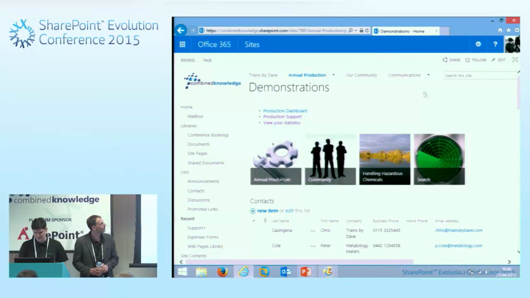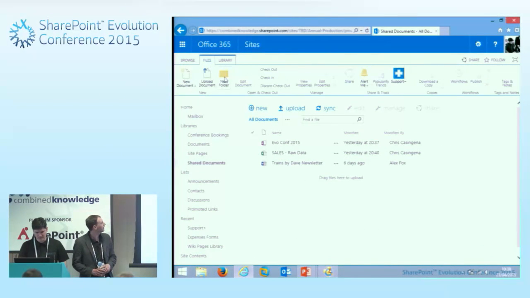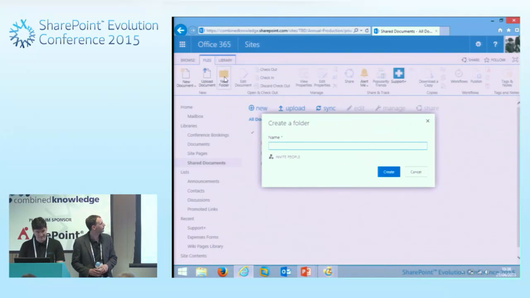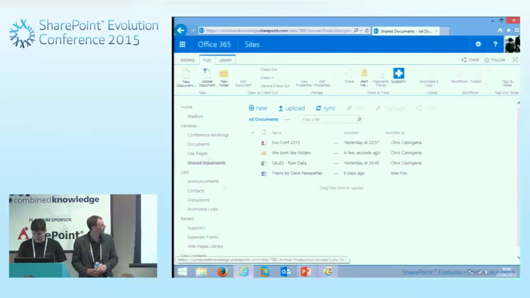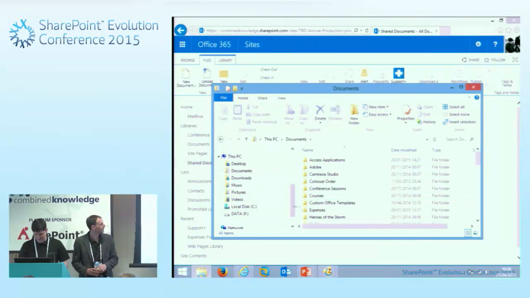So, on the home page of my site, I'm just going to go in and corrupt one of Rob's libraries. So you're using conference bookings at the moment. Yep. I'm going to go to shared documents. And we've got some content in here at the moment. What I'll do for argument's sake is, no one likes folders, right? Okay. Rob will prove to you why you shouldn't like folders later. But effectively what we're going to do is just grab some information and place it in the system.